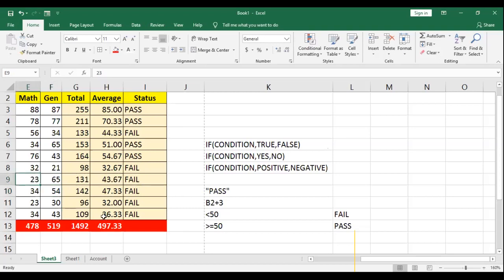So I can increase this one, let's say, to 72. So this is on 60 now. So that score is on pass. So that means this person passed now. If I want to make this person to pass, I can increase his value. Make this one 82. So you can see now, this person passes now, 52.